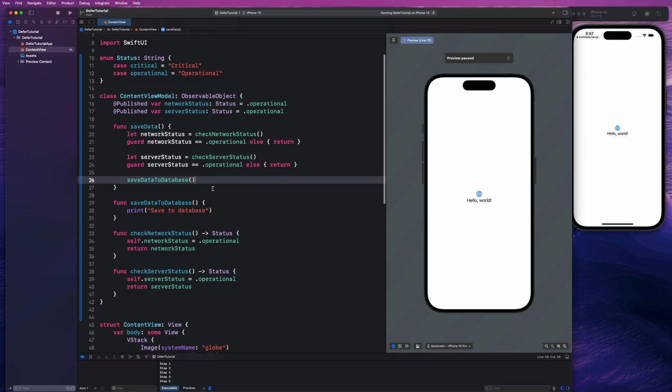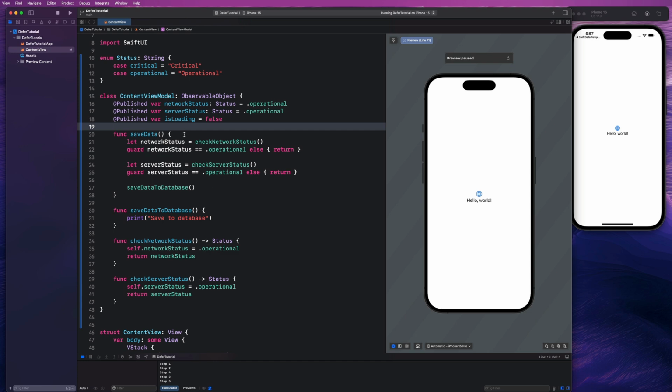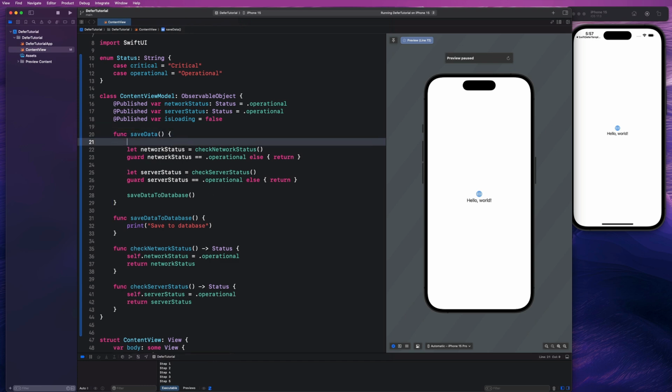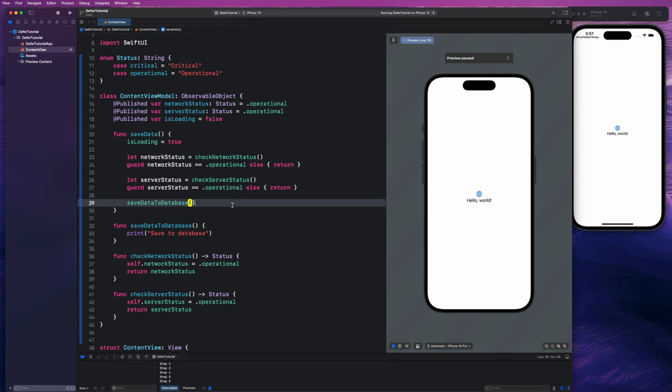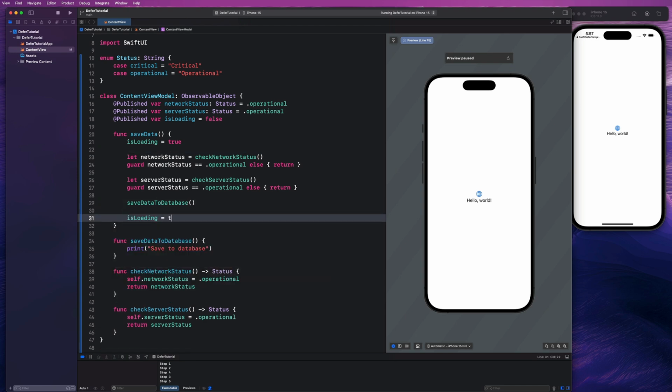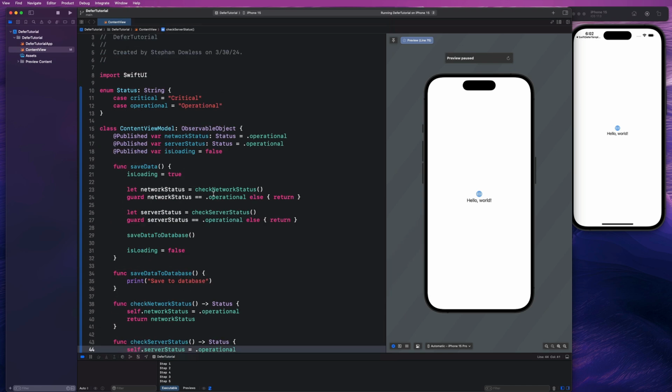So let's go ahead and add another published property here, guys, called is loading, and we're going to set it equal to false. And when I start the save data function, I'm going to say is loading equals true. And then when I reach the end of all this stuff, I'm going to say is loading equals false. So this code does have a problem with it, and we're going to see that happen once we add some code to our UI really quickly, guys.